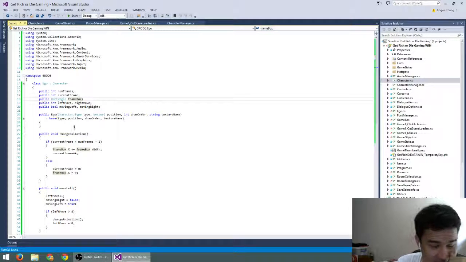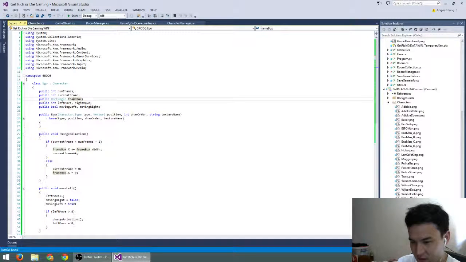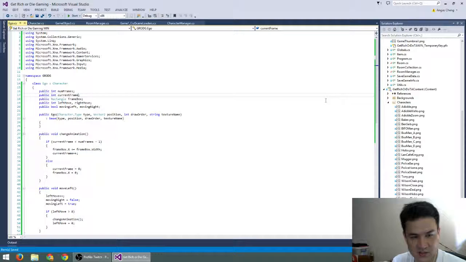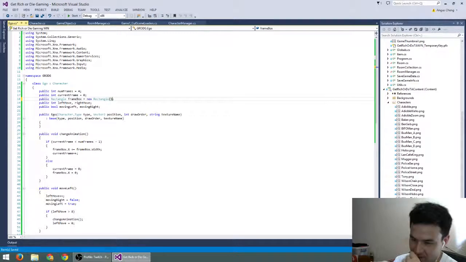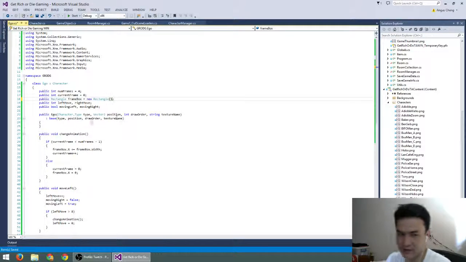So we need to define the initial size of Wilson's frame, which is a bit less than a quarter of the texture size. The current frame is just going to be 0. Num frames is going to be 4. Frame box, I might cheat and just do it like this, which is not great, and then figure out how I want to define it.